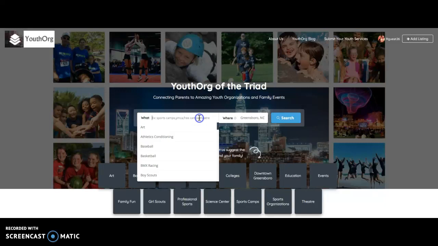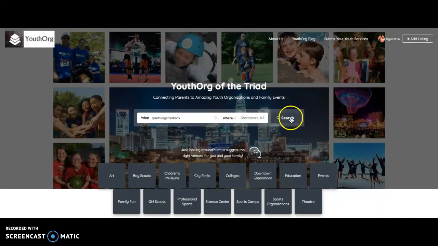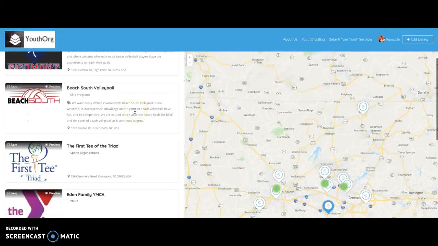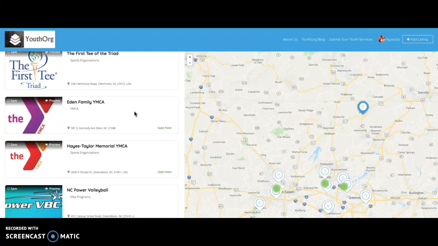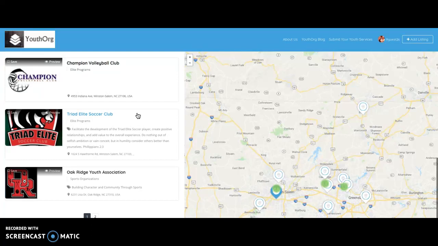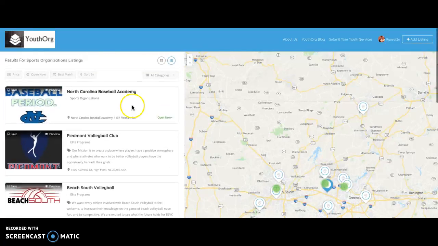So, for example, we have a search bar here, and let's just say we typed in sports organizations. Hit the search bar, and as you can see here, we have a promotional list of all sports organizations throughout the Triad.